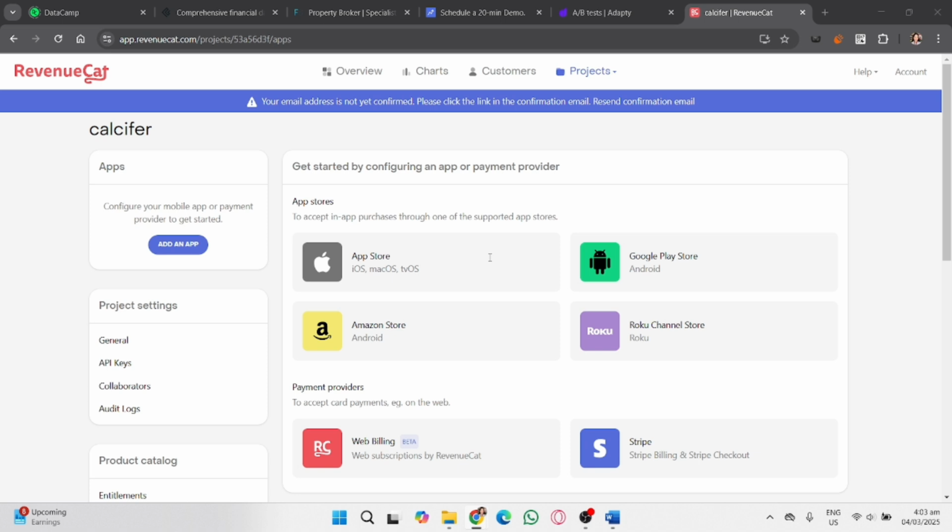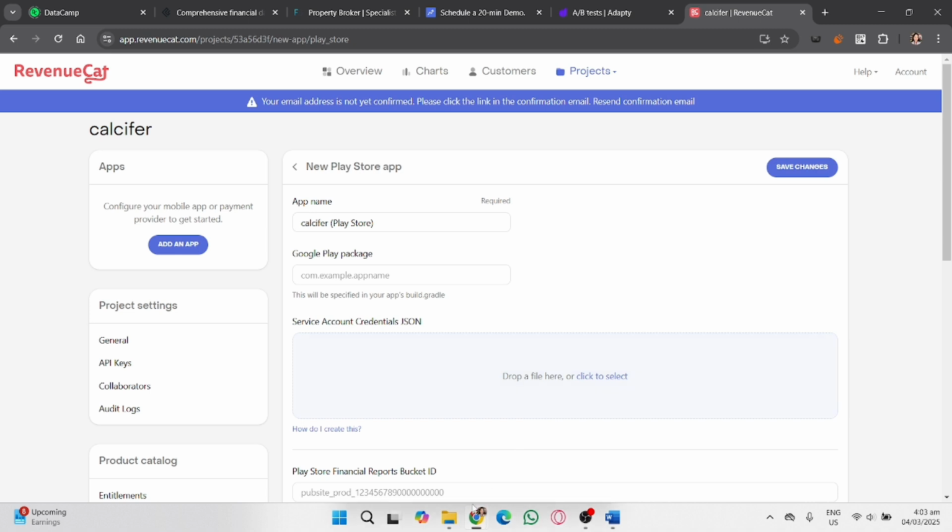Now to configure offerings in RevenueCat, you can go to the RevenueCat dashboard and click Products, Offerings, and then create a new offering. For example, a premium subscription, and then add packages: monthly, yearly, lifetime. It's up to you. Ensure each package ID matches the store product ID.